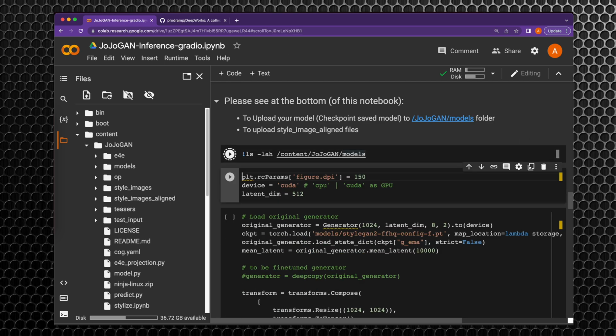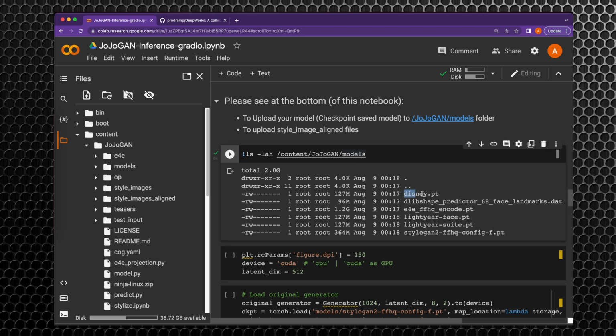Now we can take a look at the models folder. So here, Disney, Lightyear face and suit, these are the three models. The rest are the helper models which will be used by the JoJoGAN library to perform the inference.